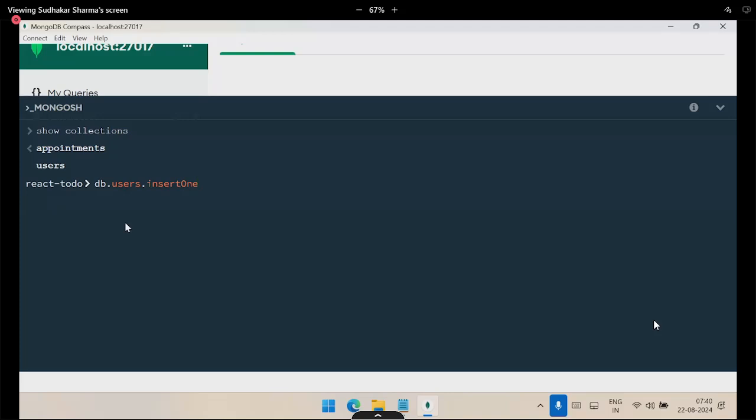In the latest version, it is deprecated. So either use insertOne or use insertMany. So insertOne, and what is the record? You just have to mention a JSON type. JSON type means a JavaScript object.